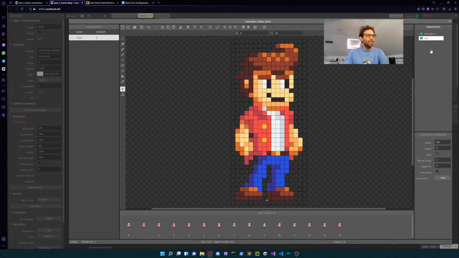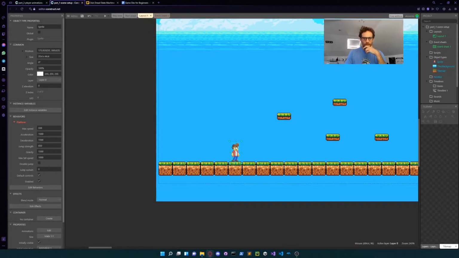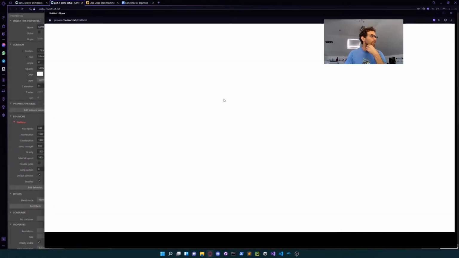So on the idle animation, the last thing we want to do is just check that it's looping. It carries on, it repeats. And we might want to change the speed. We'll come back to that. So we're going to test this now and see how it looks.